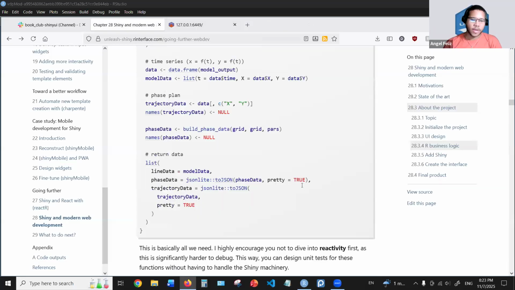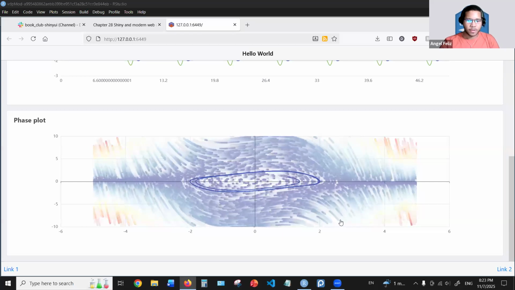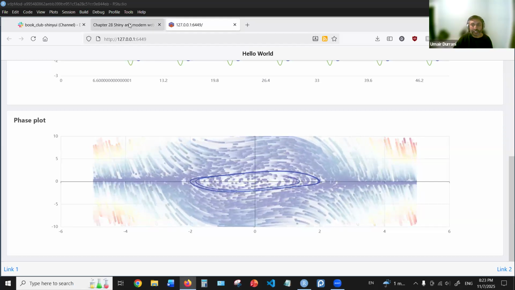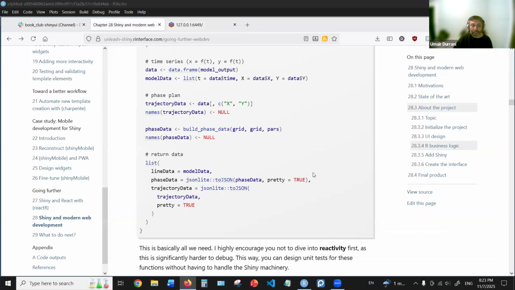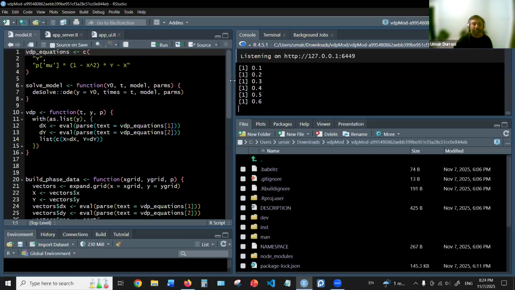At the end they just create a JSON to be sent. And this one is based on the eCharts.js package. Now to add Shiny, let's go to RStudio now and see where each of these components is.